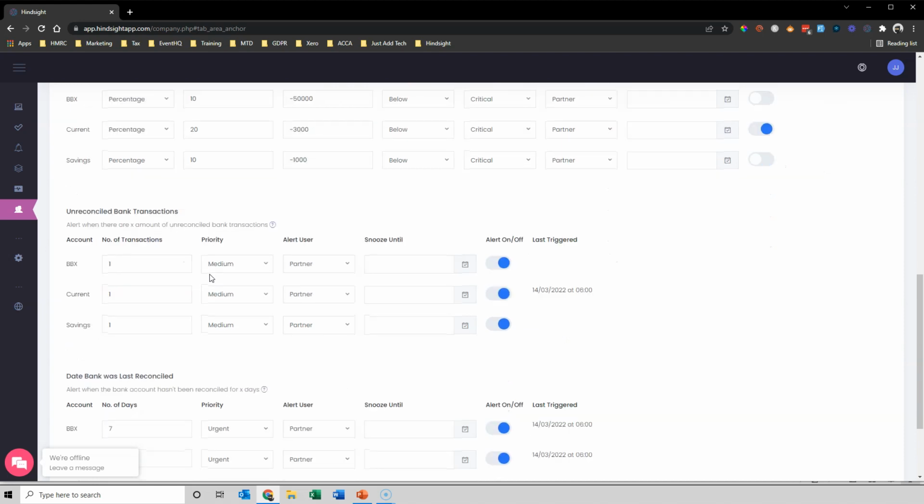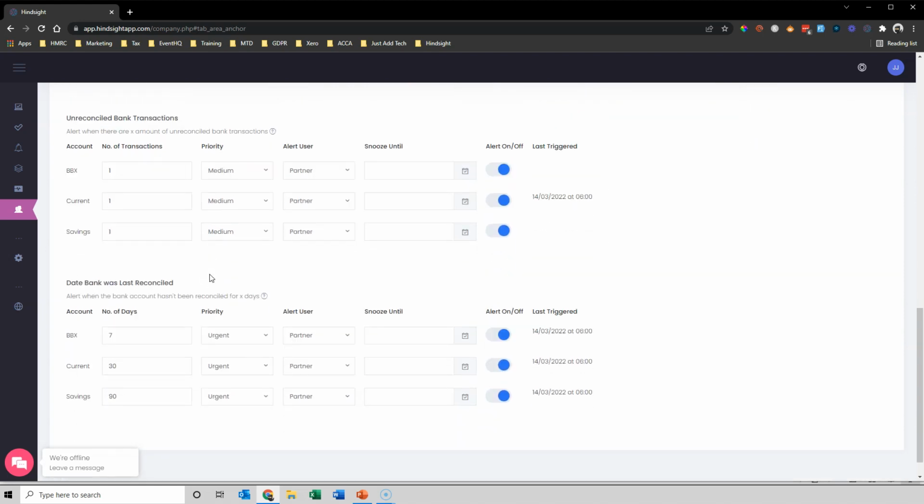And then we have unreconciled bank transactions and the number of days since the bank was last reconciled. These are individual for every different bank account that a client might have. The unreconciled bank transactions are pretty simplistic. It's the number of unreconciled transactions per your Xero ledgers. I've got mine set at 1, so it's a very low threshold. So literally every time there's an unreconciled transaction, let me know and I'll go and do the bookkeeping for it.